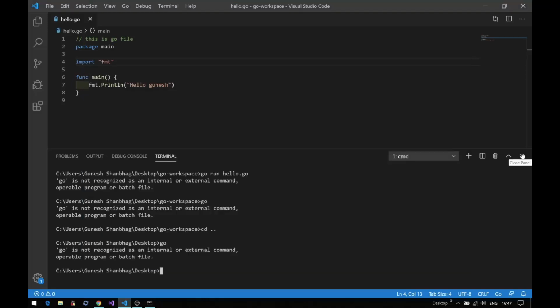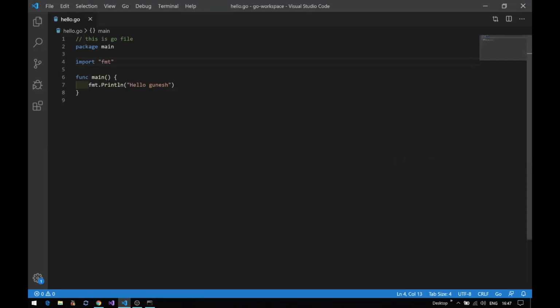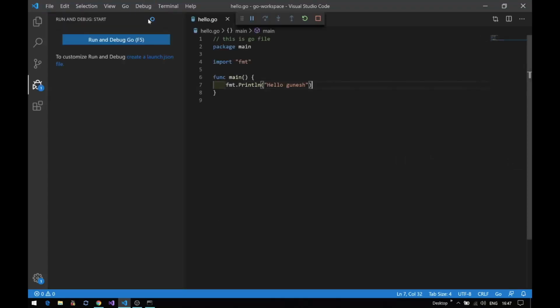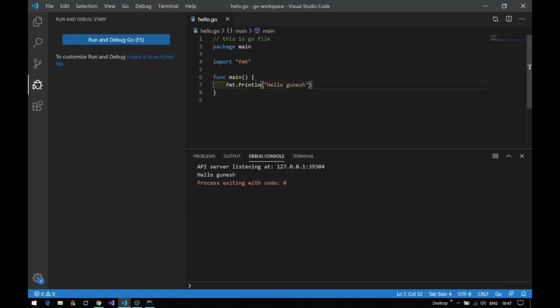Now let me show you how to run this in the VS Code itself. So just click on debug and click on start debugging. So wait for some time and it will just print the message, that is hello Ganesh. So this is the output you can see in the debug console. Alternatively, you can also use F5 key to run the program.